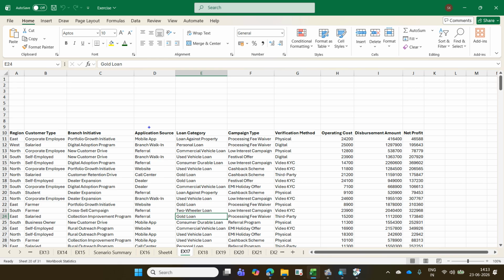Control Shift L. Very good. Control Shift L is the shortcut key for applying a filter. Control Shift L, or go to data and click on filter. Go to data and click on filter, or use the shortcut key Control Shift L. So let me press Control Shift L.